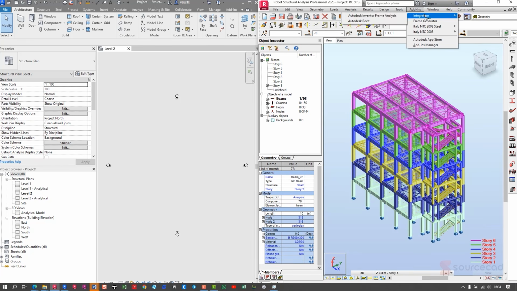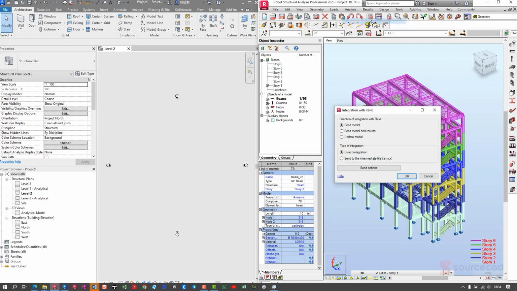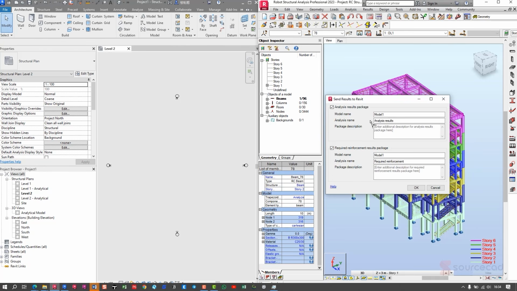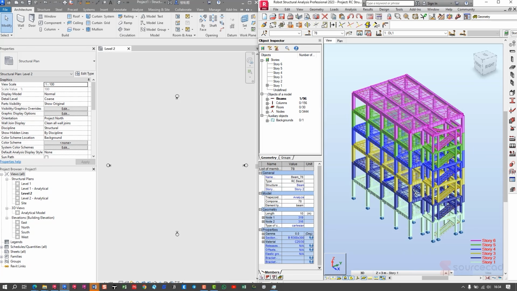Then I'll simply navigate to add-ins, integration. Then I'll navigate to Revit. I'll specify the model, send it with the results, direct integration. Then I'll click on OK. You can change this to, let's say, RC, and then you can give more information if you wanted. For my case, that's all right. Just click on OK. And now we are sending this information from RSA to our Revit software.